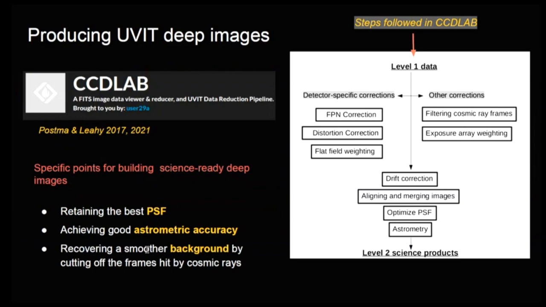So 3 points I just want to highlight here. For deep fields, it's very essential to retain a good PSF when you're combining multiple frames and producing the deep mosaic. We do the astrometry carefully using Gaia, and also the background. Every photon in UV is very expensive, and we take care to say what is background and what is actually signal. So there are multiple things done for constraining the background and subtracting it while doing the SNR calculation or photometry.